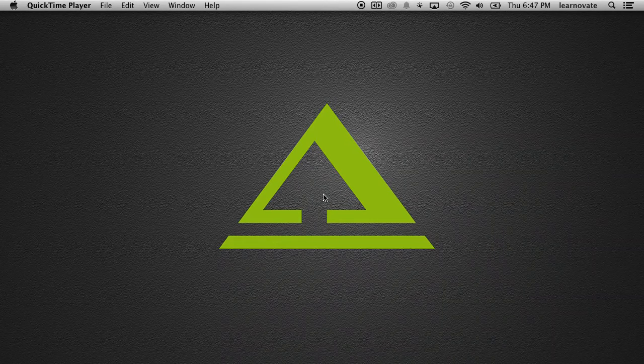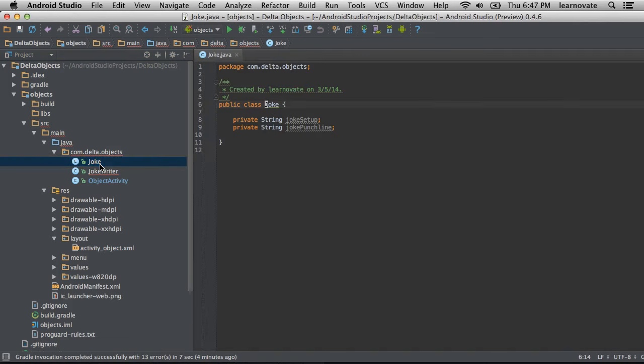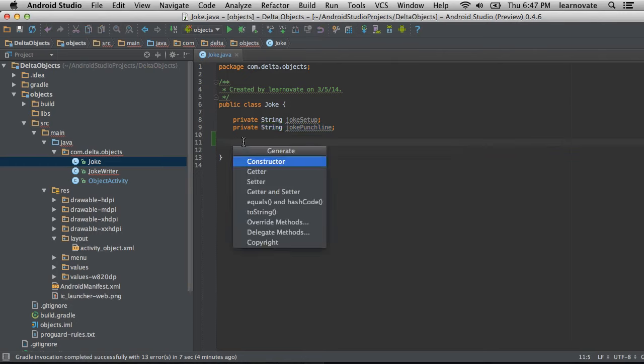All right, so we're going to get into some objects. Yeah, we are. Now, what do we have here? Well, we have a joke class, which has the traditional setup and punchline. And we also have a joke writer class that currently doesn't work. It's going to fill out a bunch of jokes in an array list. So the first step is just to get the joke class to have a constructor and setters and getters to function as a real data class.